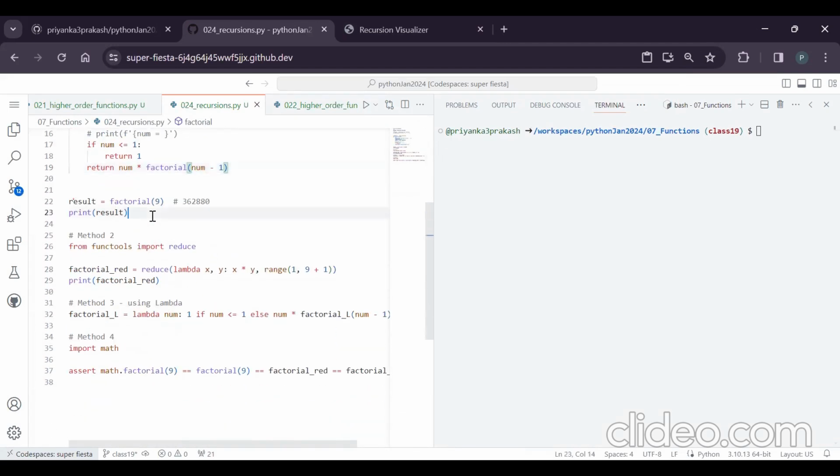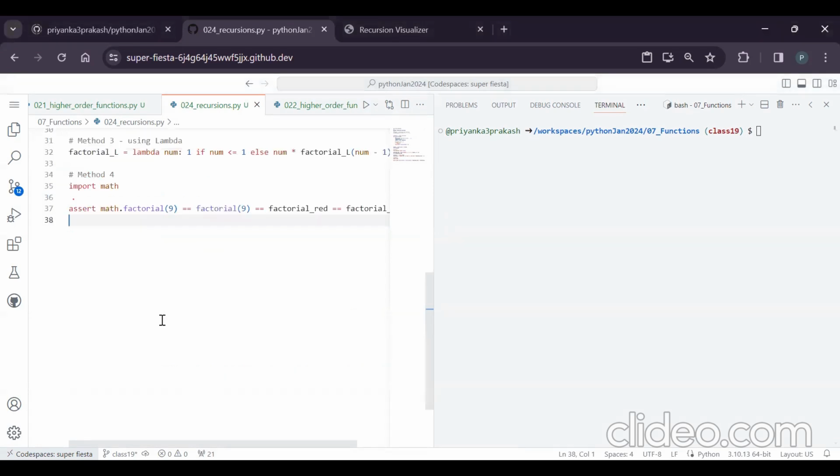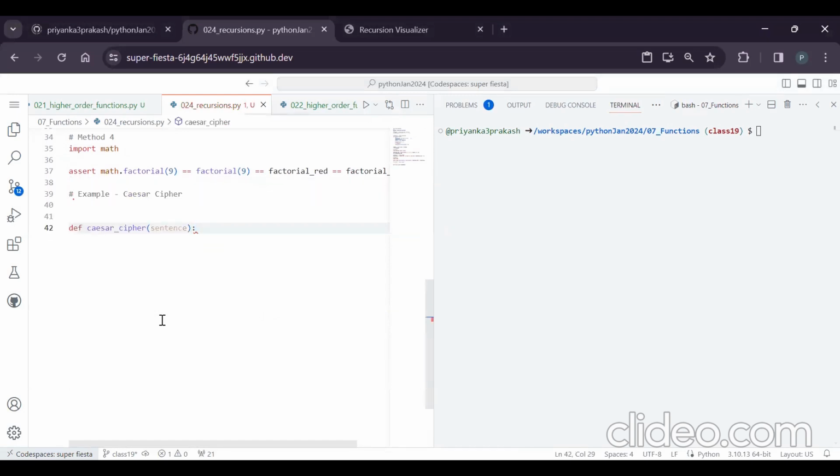But the same problem can be solved with lambdas or different ways. Means a problem can be solved in different ways, but we can do whatever we want. Let's take the example of a Caesar cipher to understand, and we can stop the recursion.